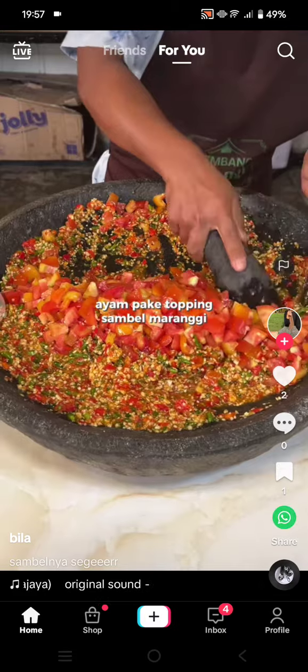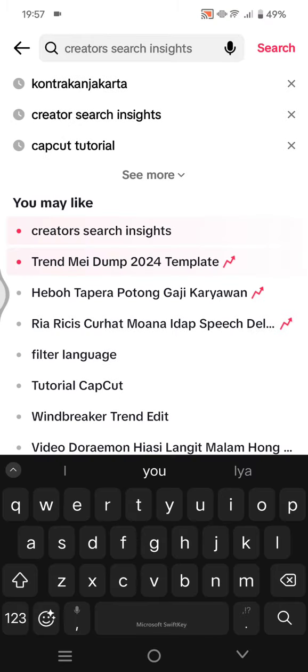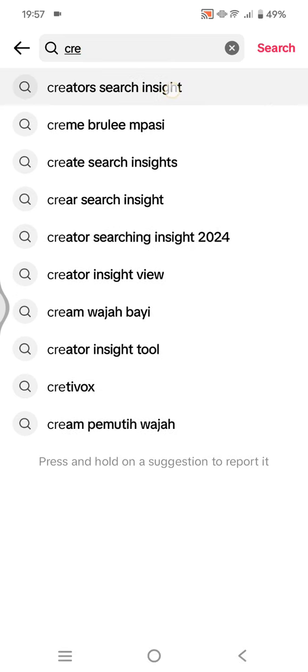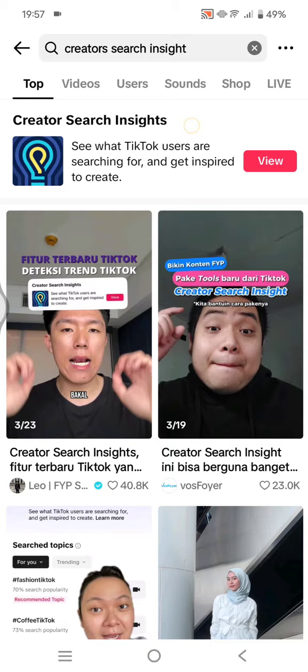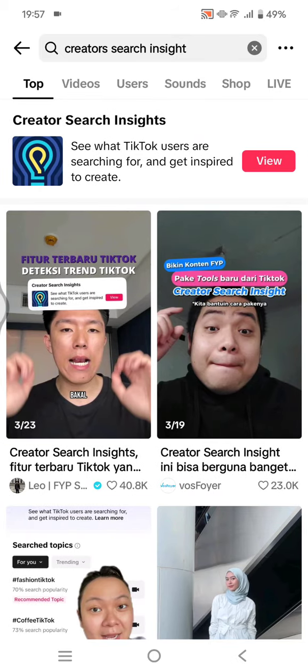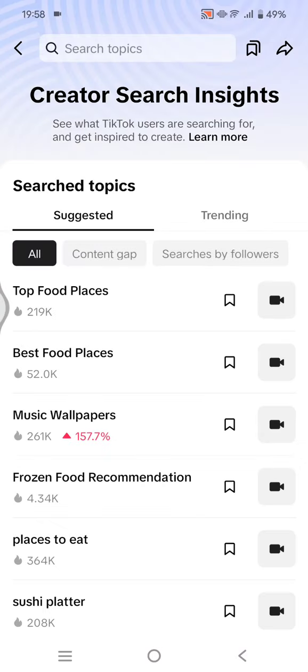So here you can just go to the search column at the top and then just type in creator search inside this one, and you'll see this. And here, this is the feature. You can see what TikTok users are searching for and get inspired to create new videos. So by using this, you can just click on view, and here you can see there is a lot of suggested topics that you can use.